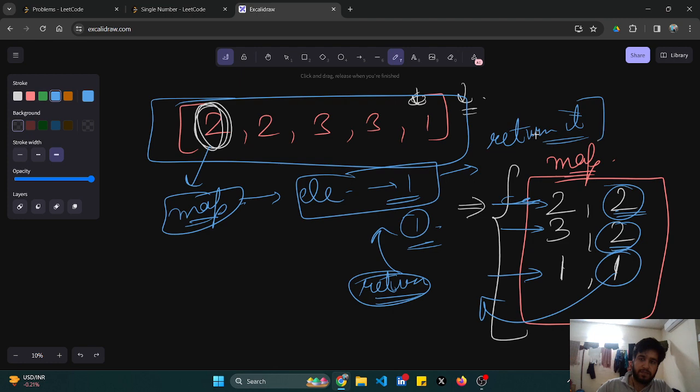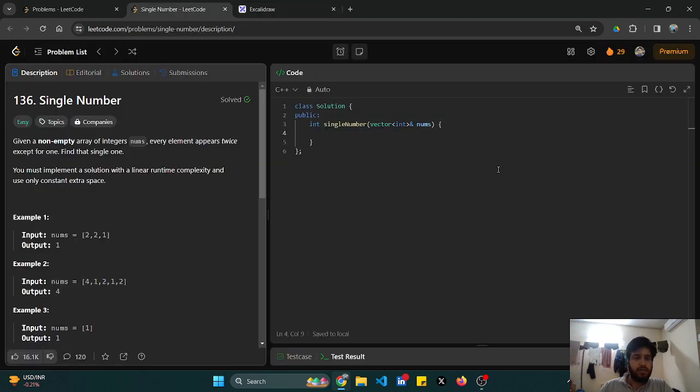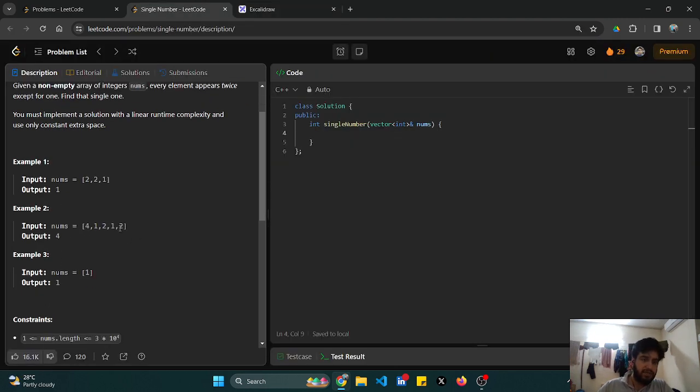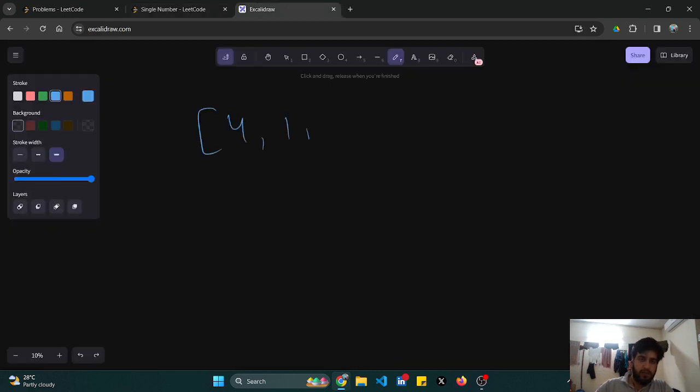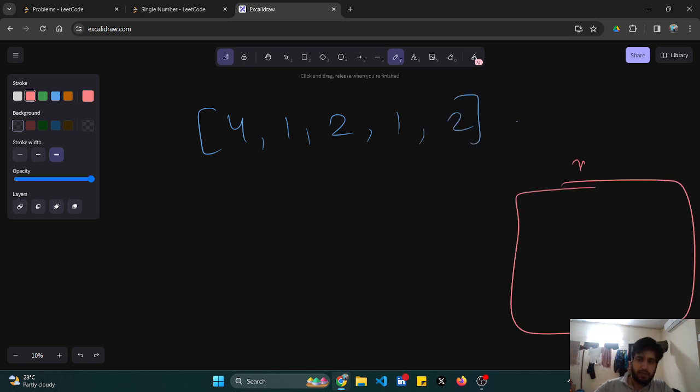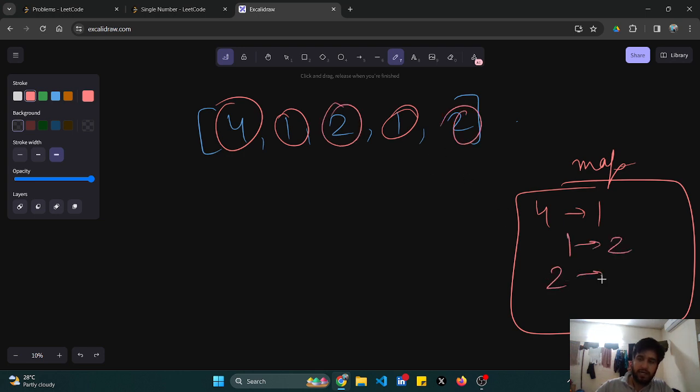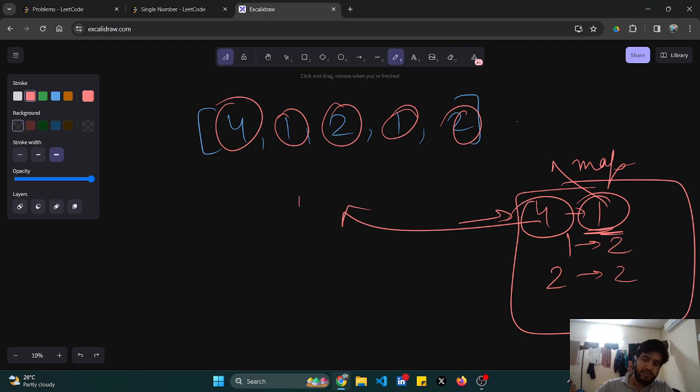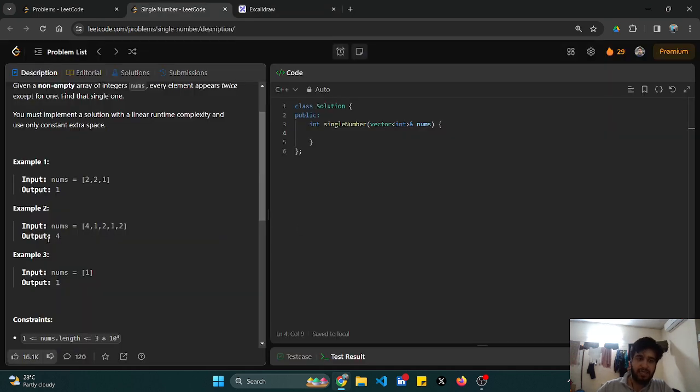Okay, so I'll just take one test case: 4 1 2 1 2. This will be my map. I will be storing frequencies. So 4 occurs one time, 1 occurs 2 times, and 2 occurs 2 times. I'll just simply iterate through the map to check whose frequency is 1. I got the first element with frequency 1, so I'll simply return 4. Is 4 my answer? Yes, 4 is my answer.